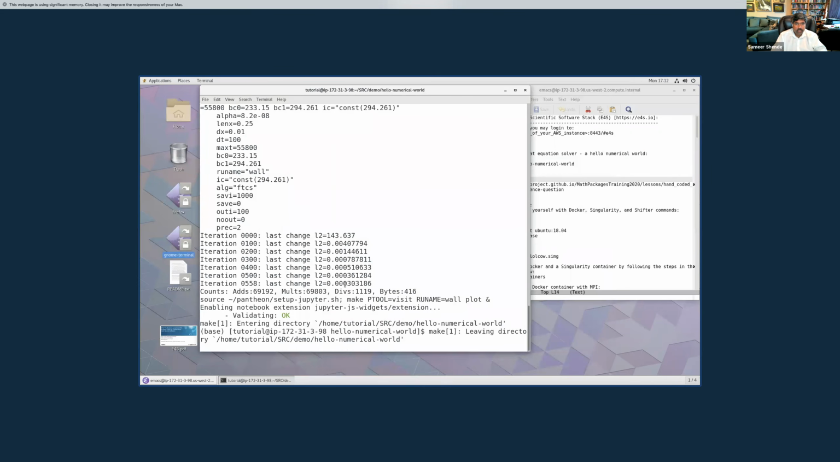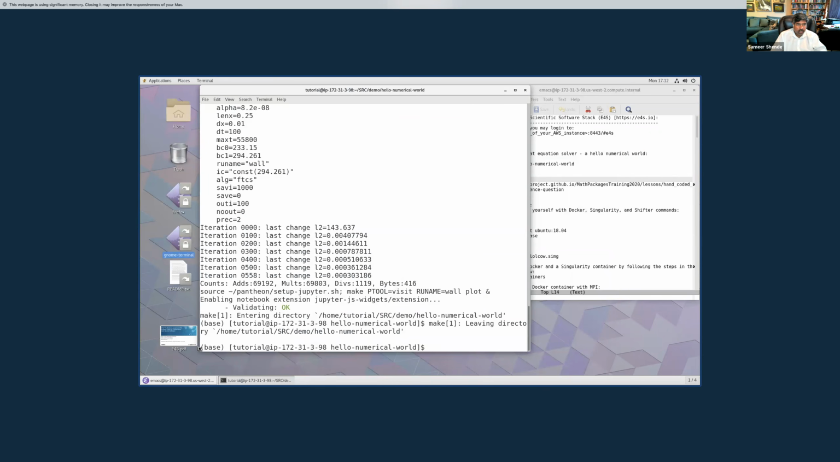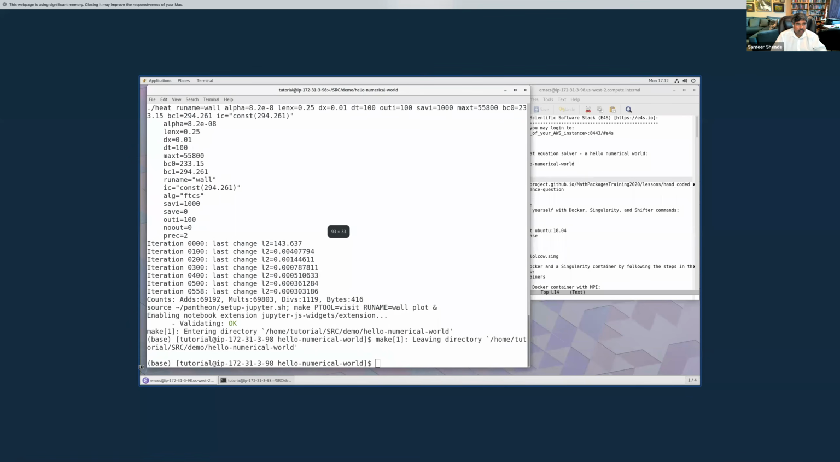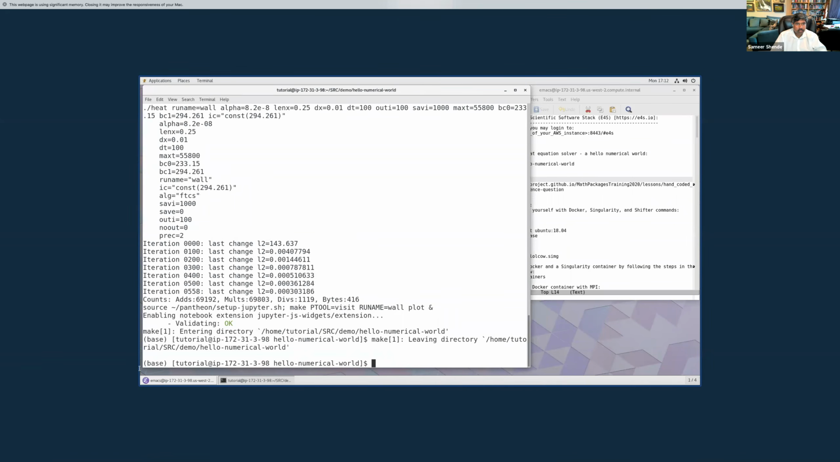Now, is the font size over here for my text window okay? Because I'll be using this a lot. Let me just make it a little bigger here. So with this, I know I have compilers in this AWS instance. I'm able to compile the code and run this serial application.